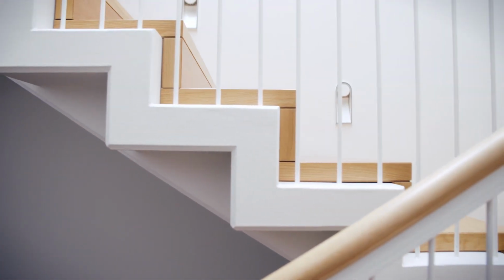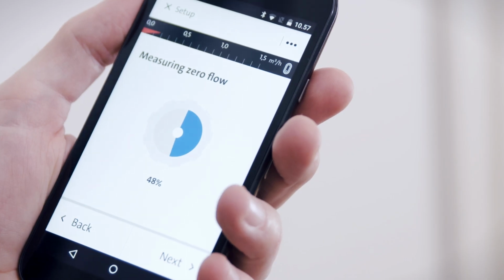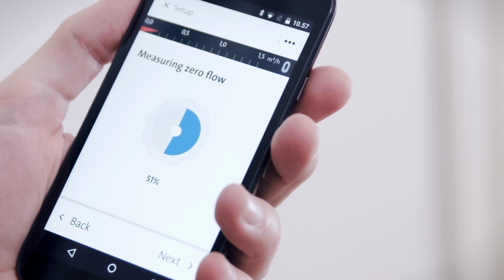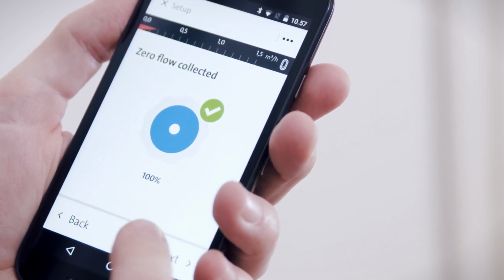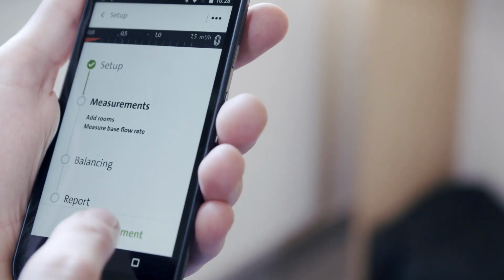Next, close all thermostats in the house, also the ones for floor heating and any other heating components in the system. The app will now measure zero flow. Now you're ready to start the measurement process.